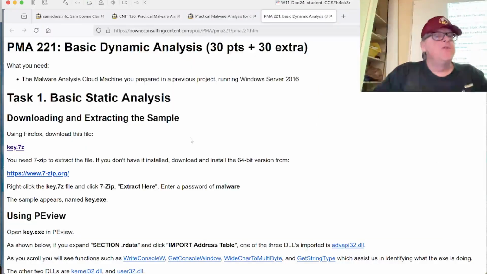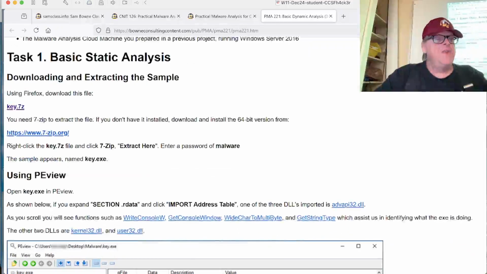So now what we're going to do is run dynamic analysis of a keylogger in 221. The first thing you have to do is download and unzip this zipped file with 7-zip with the password malware. And I've done that already on this box.